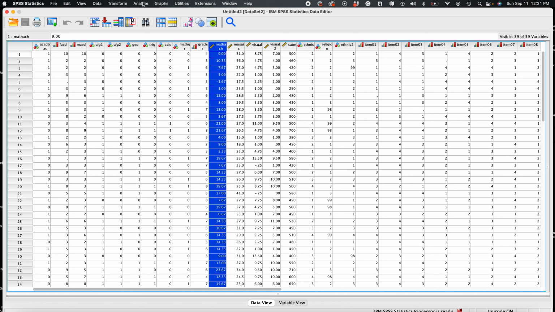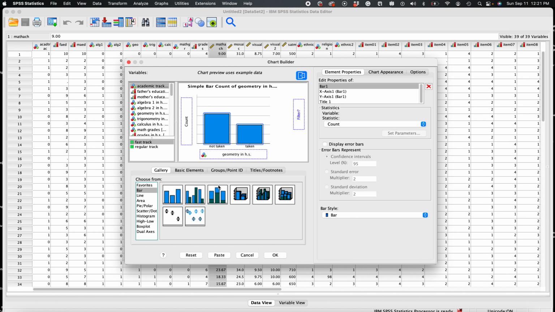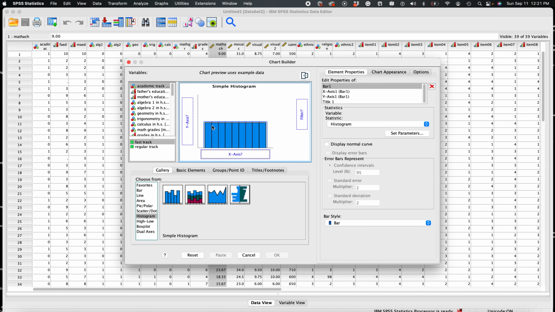Let's now take a look at how to create a histogram. So from our previous video, we know that histograms work really well for decimals. So we're going to look for a scale variable, which has the odd thing that looks like a Band-Aid. We're going to click reset because that gets rid of everything that was there before, and we're going to go to histogram in the bottom screen. We're now going to drag the histogram into here, and again, we're only replacing the x-axis.